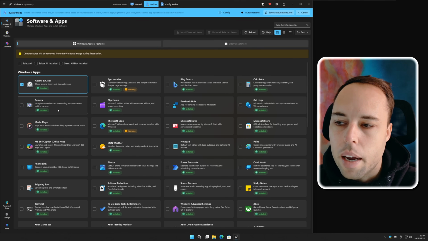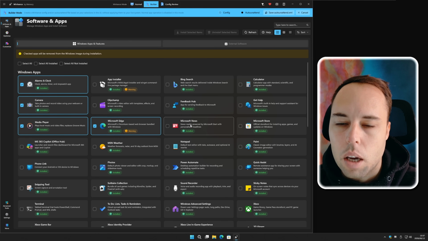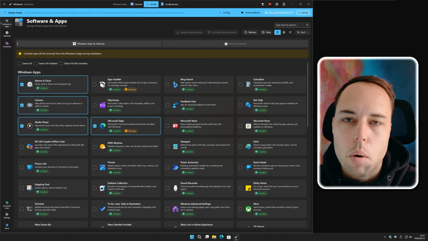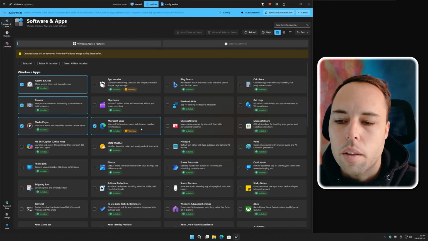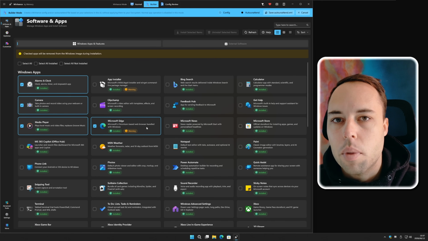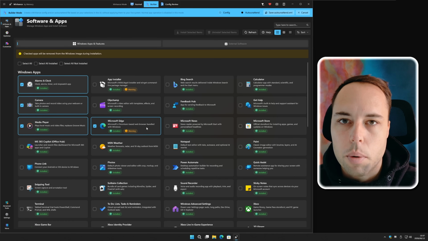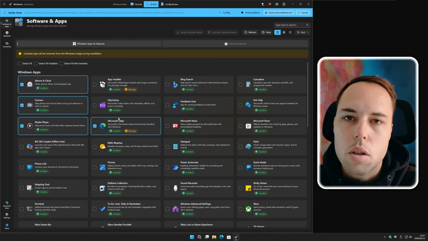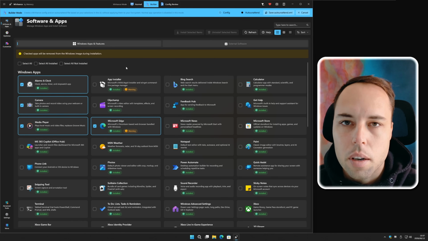So you can then select all of the items that you want to remove from the Windows image, and once you save the auto unattend XML file, it'll then uninstall those items from the Windows image that you're using to install Windows, but you don't have to uninstall these items from your current live system.